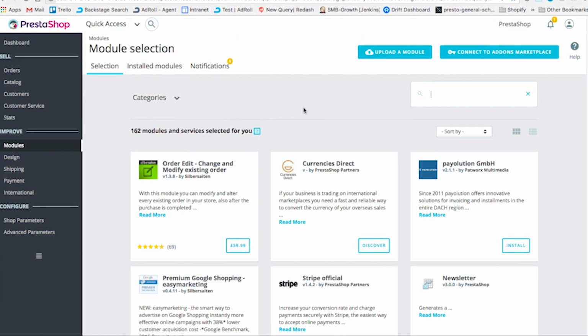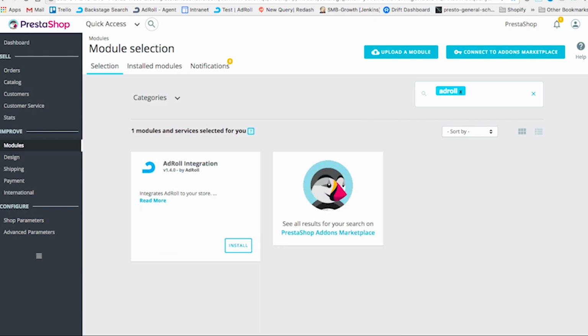So 1, let's go to the module section in your PrestaShop back office and search for AdRoll. Once we see the module, simply click Install. This should take a second here to install, and then we're going to want to configure.